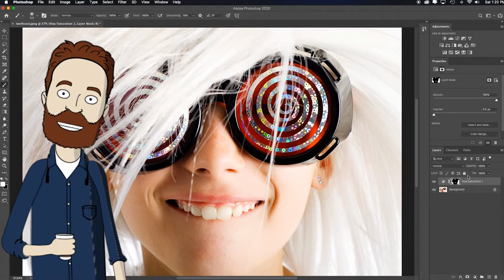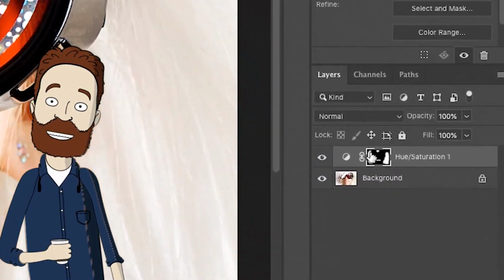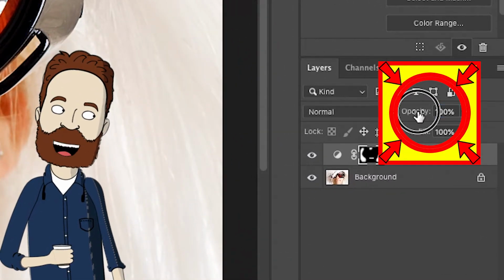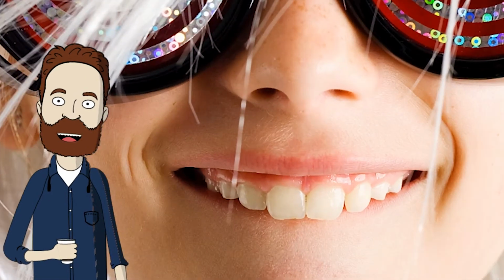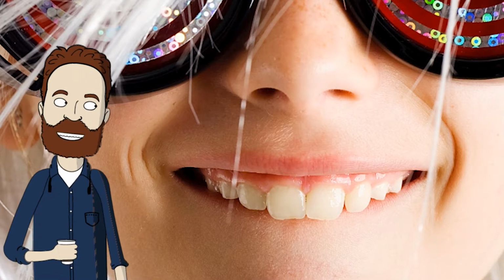And there we go. Now, if it's too strong, if you made too much of an adjustment, you can always lower the opacity to kind of come back somewhere between the really yellow teeth and our fix.